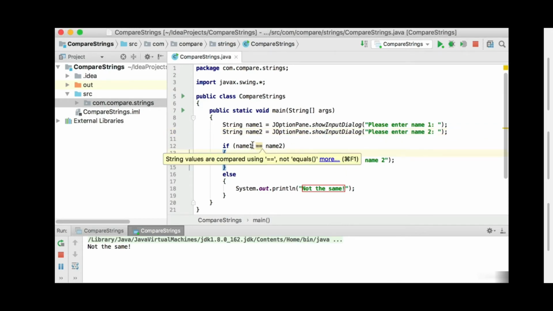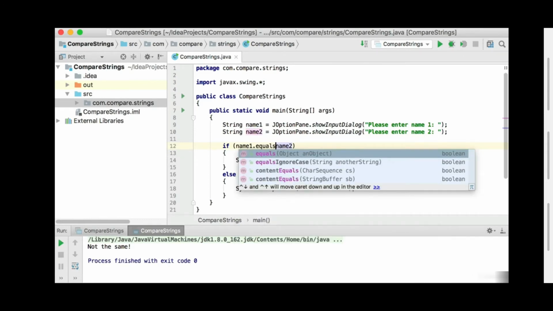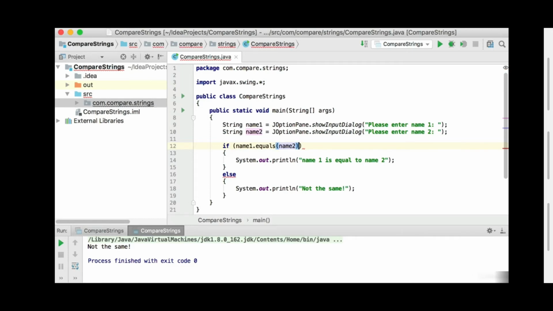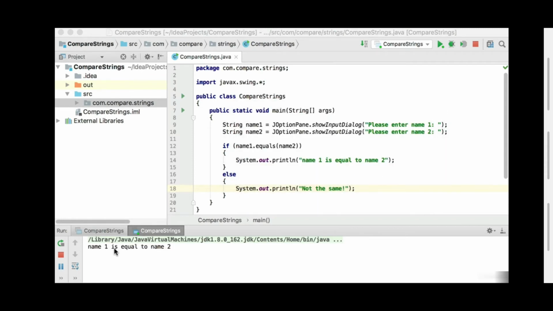So how should we compare two strings? We need to use the equals method, and the equals method accepts a string object. So we're saying if name 1 equals name 2, then print out it's equal. Otherwise, they're not the same. So let's see if we print out this one now. Let's type Peter again, and the same name Peter again. If we compare them now, you can see that it says name 1 is equal to name 2.